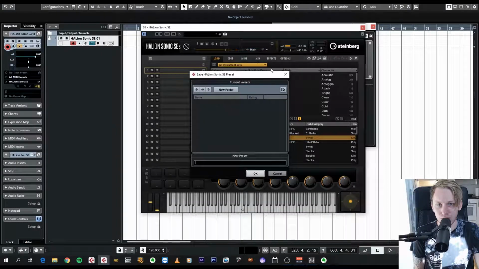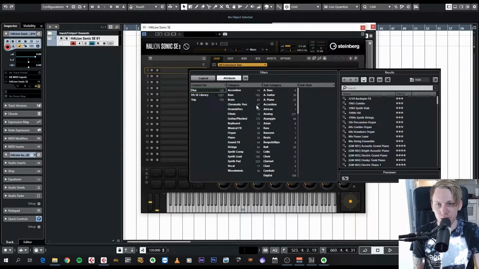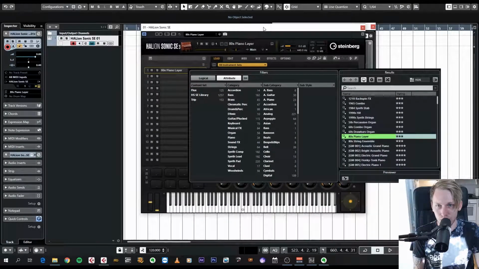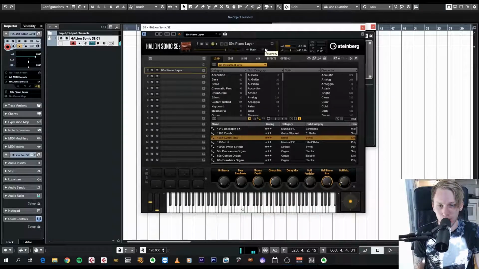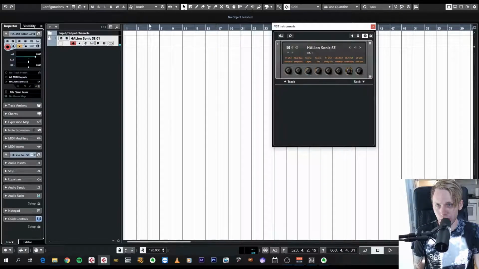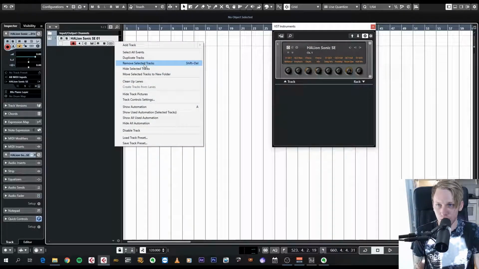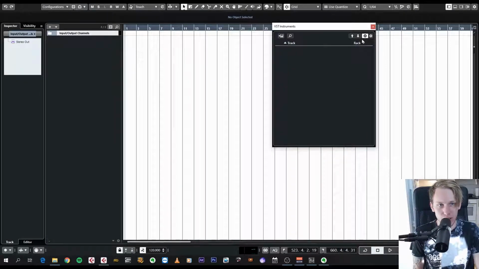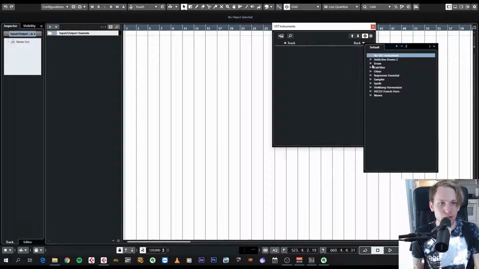Let's just load a preset. Like so. See? But there's another way of adding this as well. There's two more ways. We can also click Rack here and choose the synth that we want.